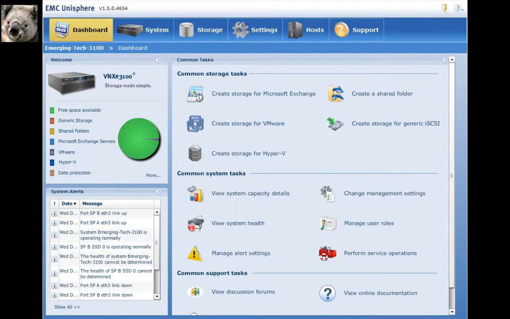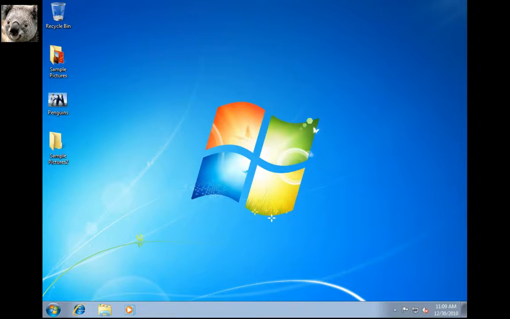Let's go to a client machine and see if we can access this new storage. I've got a Windows 7 machine here. It's on the same domain as the VNXE and the domain controller. So I should be able to map this storage as a drive.